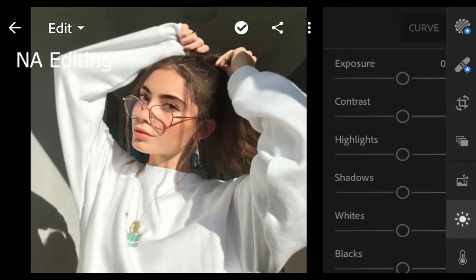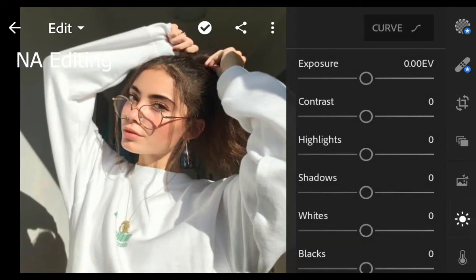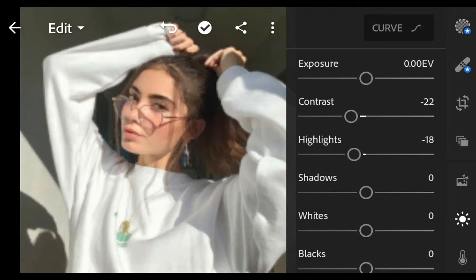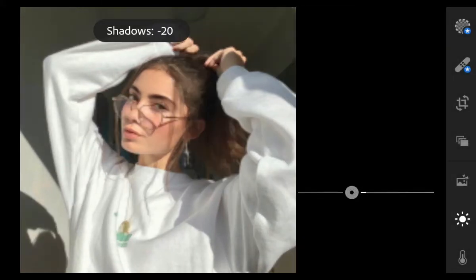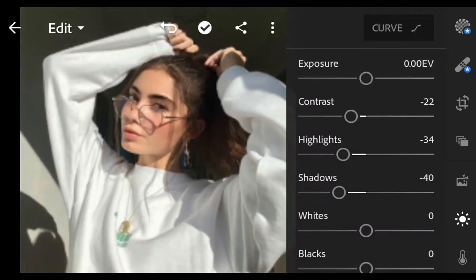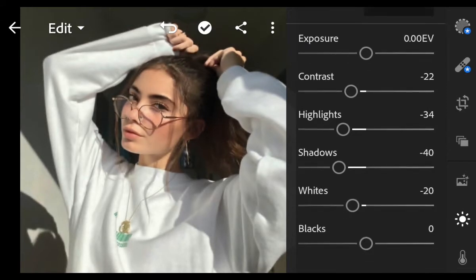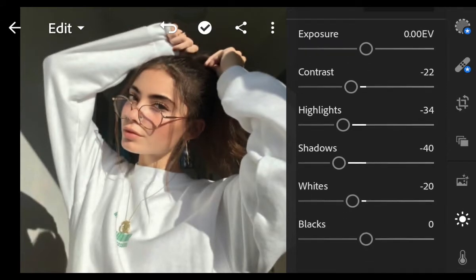First go to Light. Contrast -22. Highlights -34. Shadows -40. Whites -20. Blacks 18.